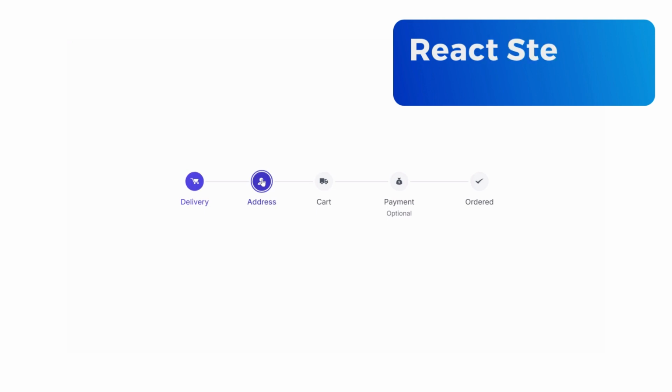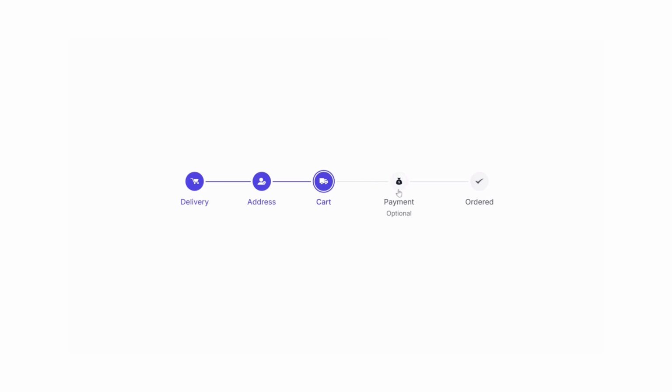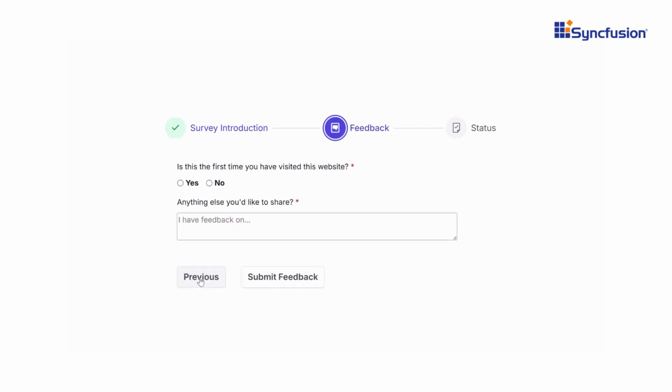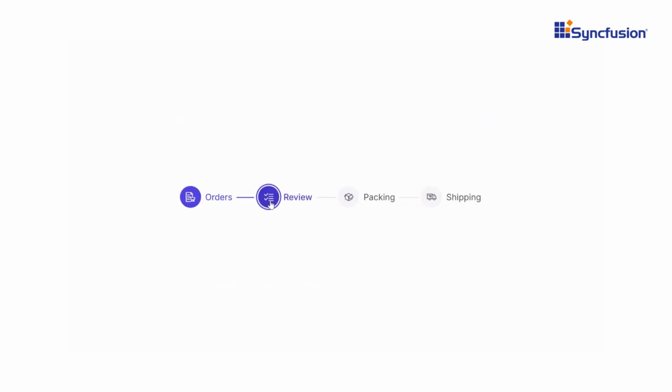Are you looking for an intuitive way to create and handle multi-step workflows in your React apps? Meet the Syncfusion React Stepper, your go-to tool for guiding users seamlessly through a series of steps or stages in a web application. Whether it's a form submission, purchase flow, or a project tracker, this customizable component keeps everything on track and ensures a smooth user experience.